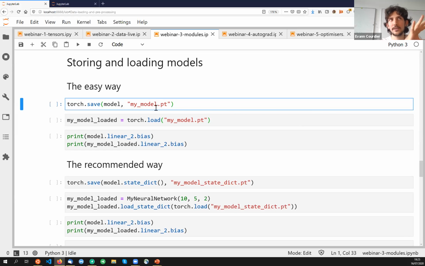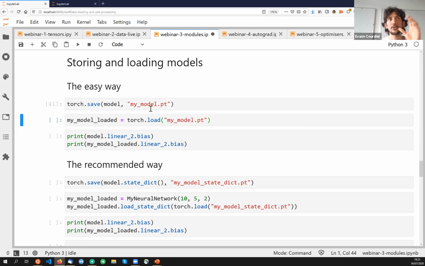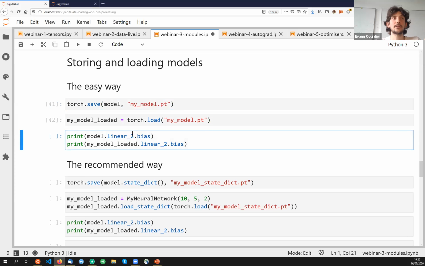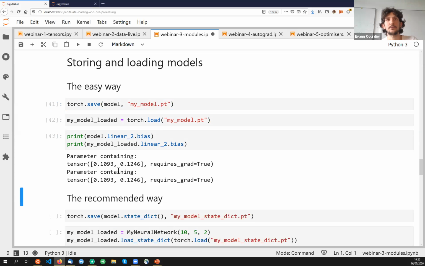So the easy way is to just call torch.save, providing here your model and then the path. Doing so will just save my model, and then I can load it using the torch.load function. And here I can check I have indeed the same value, for example, for the two bytes. This save function will actually pickle the model. So it will use the pickle package from Python to save the model.